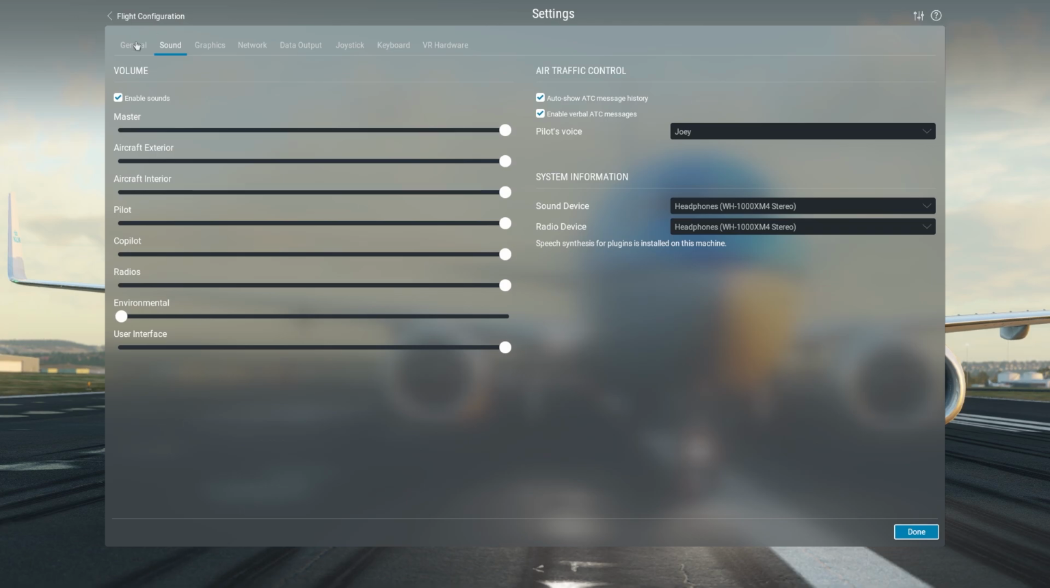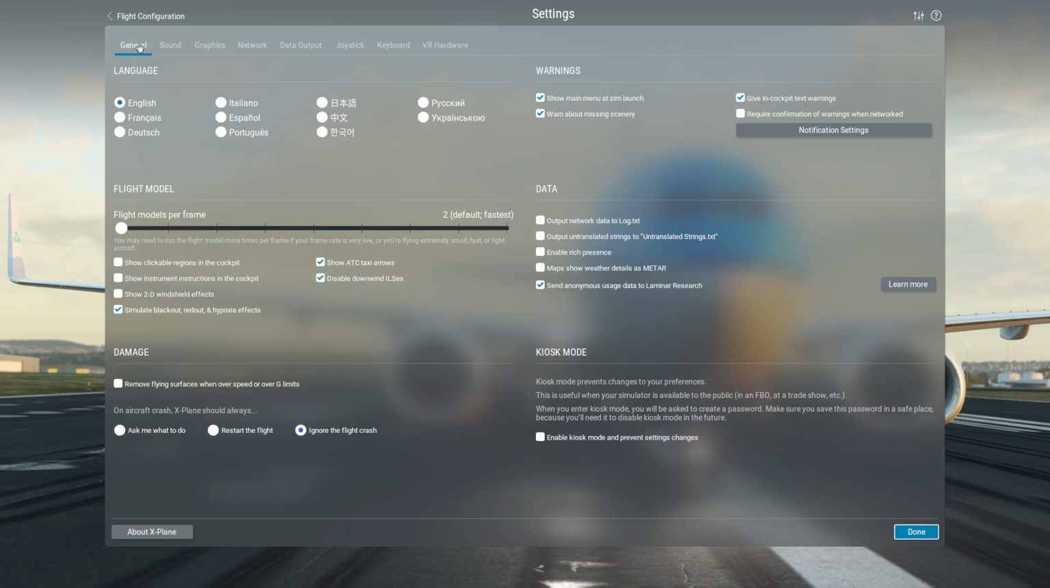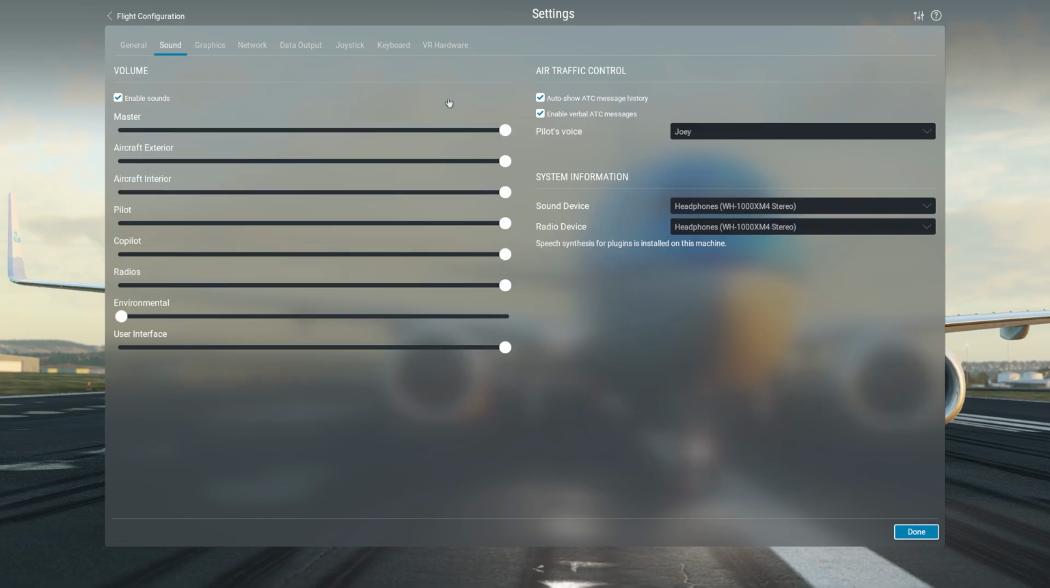This is quite a quick guide, but general, of course, English, flight model, frames, the fastest. I haven't changed any of these. These are kind of custom to you, if you want hypoxia, etc. And to be honest, I don't really touch these settings. They're normally pretty good for me, but this is kind of the miscellaneous. Going over sounds, this is pretty straightforward. This is assigned to my headset.